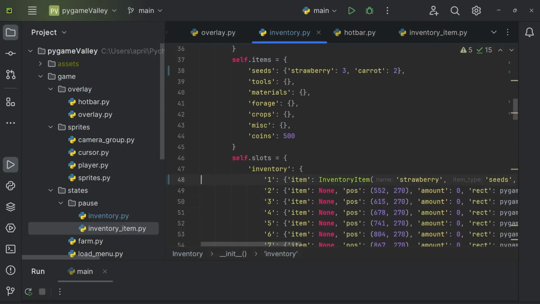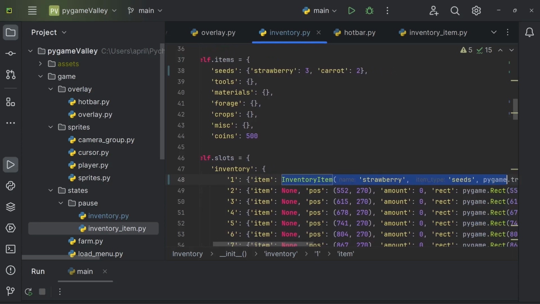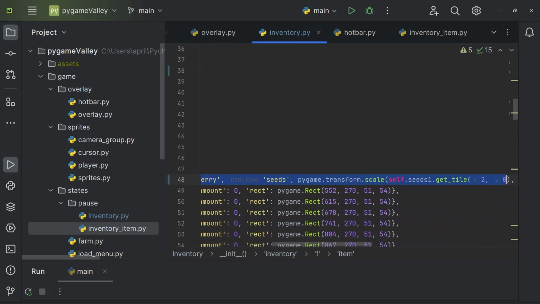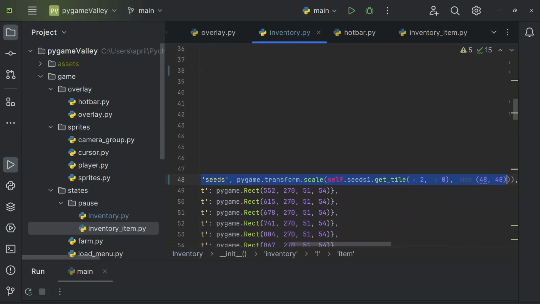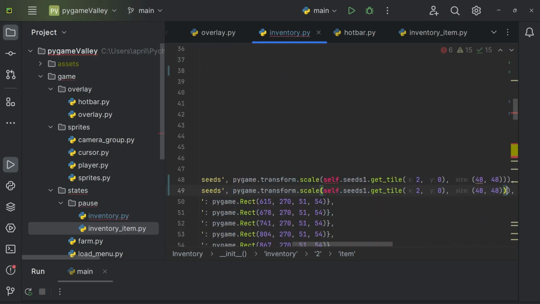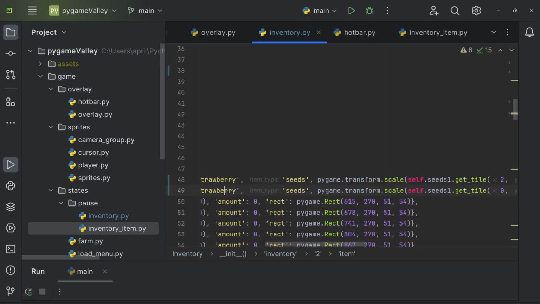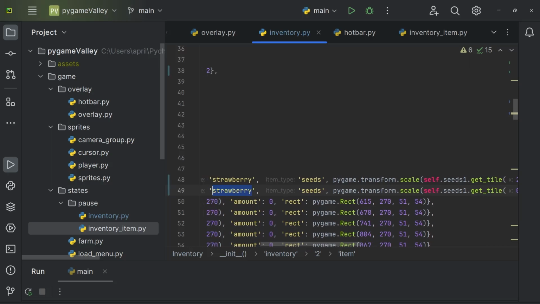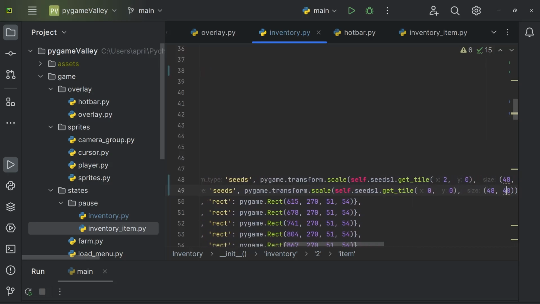And then we're going to do the same thing. Let's just copy this and paste it in here instead of none. We're going to make an inventory item. That one is at 0, 0 on the tile sheet. And it is carrot. Okay. Now that should be all we need to do to have them showing up in our inventory.